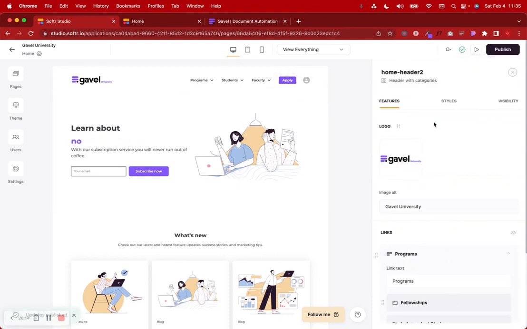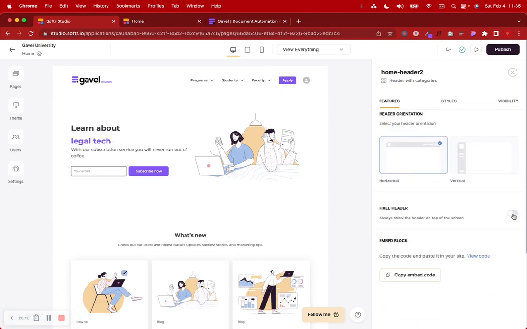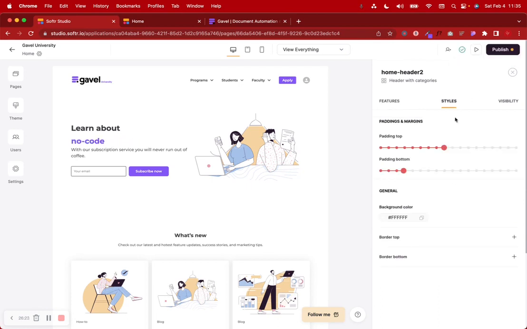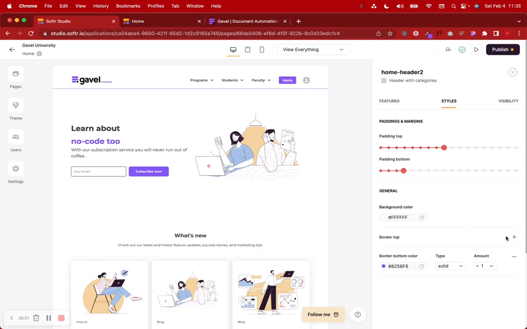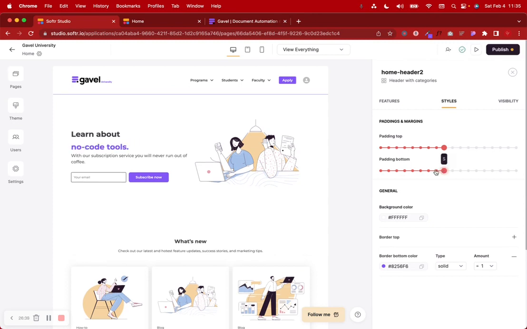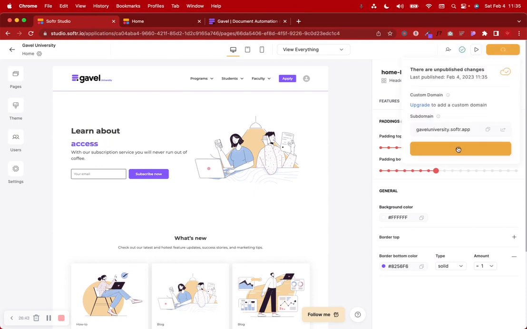We can make it also to where this header is fixed, by the way. So we can say fixed header so that it always shows. And then if we wanted to add a border, we could like that, and then change the color. And we can have a little bit of border, or sorry, padding. So let's see if we want to add some padding on the bottom here. Maybe both of them can be just a tiny bit less. So let's see what that looks like.